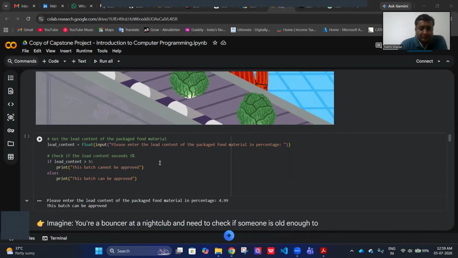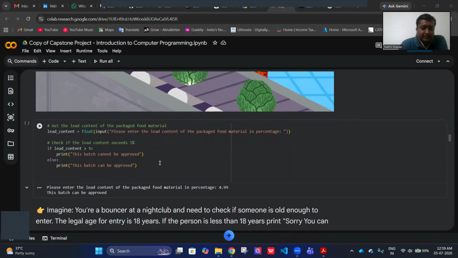Now, as per the question, we have to check whether the lead content is exceeding 5% or not, and we have to take a decision based on that. For that, in Python, we have the syntax of if, elif, and else. Since here there are only 2 conditions, we are using if and else blocks, or rather called suites in Python.